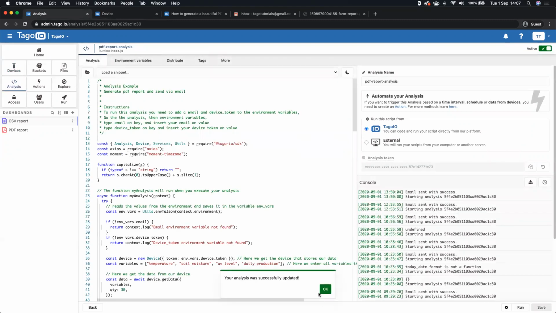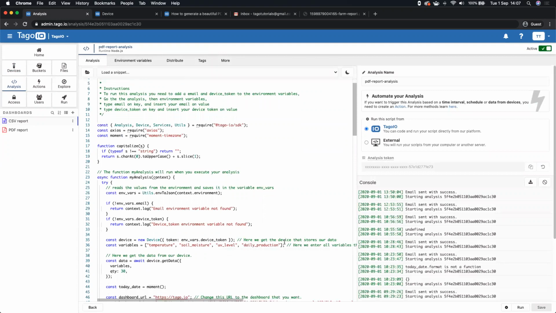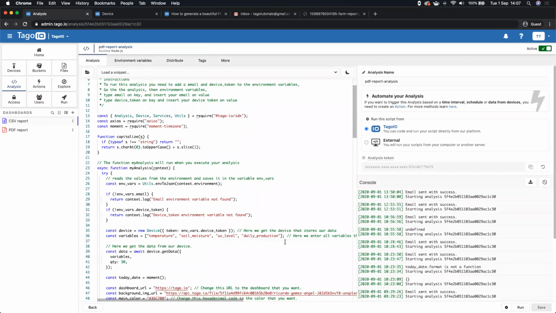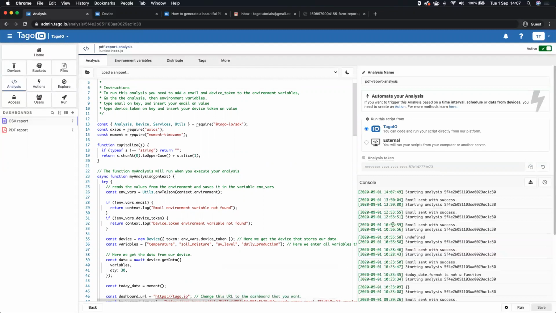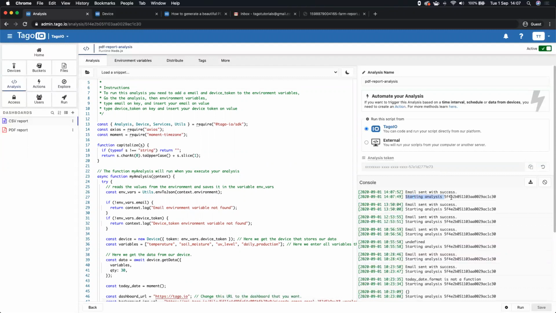There we go. Now our analysis is saved, but how do we test it? That's the easy part. All you need to do is press this run button right here. This will make sure that our analysis runs and does everything that it needs to deliver the report in our emails, okay? So let's press it. And as you can see, I'm not sure if you guys noticed, it said starting analysis, showing the ID of my analysis, and then it said email sent with success. Basically saying, well, everything worked like it's supposed to.